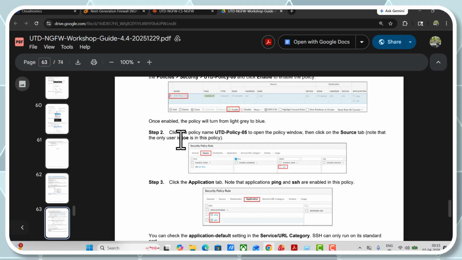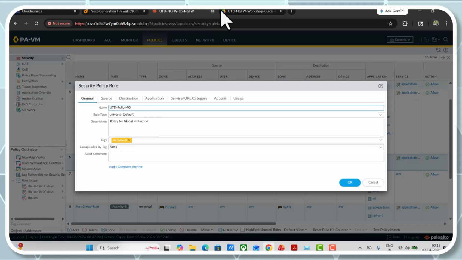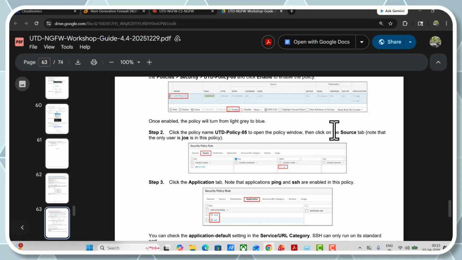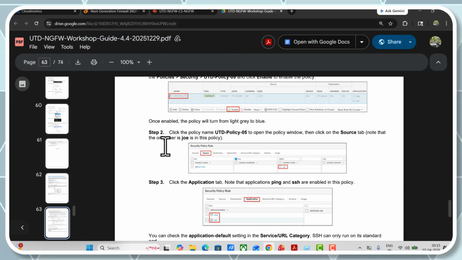Now click on policy. We need to click on policy, UTD policy 5, and user Joe is here, as you can see. Now what it is saying, source tab and only user Joe is there. So source tab and only user Joe is there, or Joe you can say.